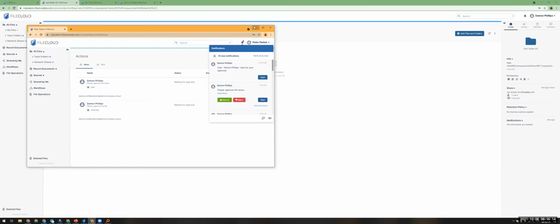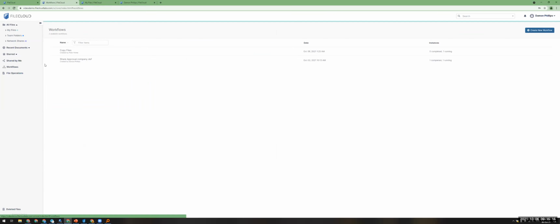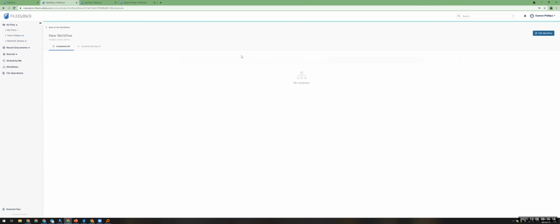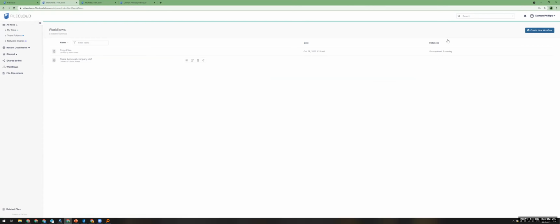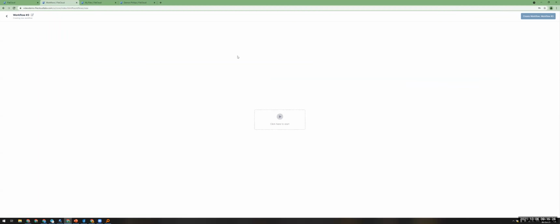It can do any other action that is available here on the editor. For example, that file approval is one of them, and it's one of the most important ones. But we can do other types of workflows. So we can create a new workflow. We can say create a new workflow.